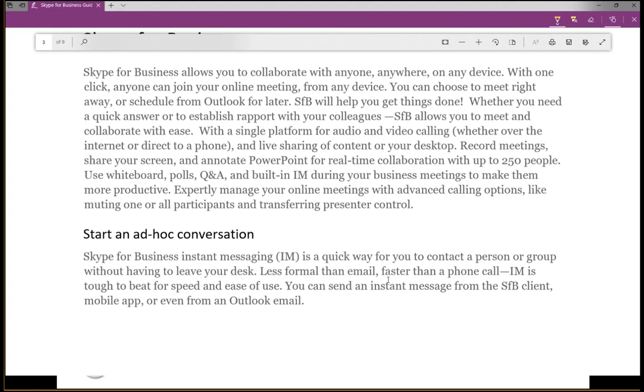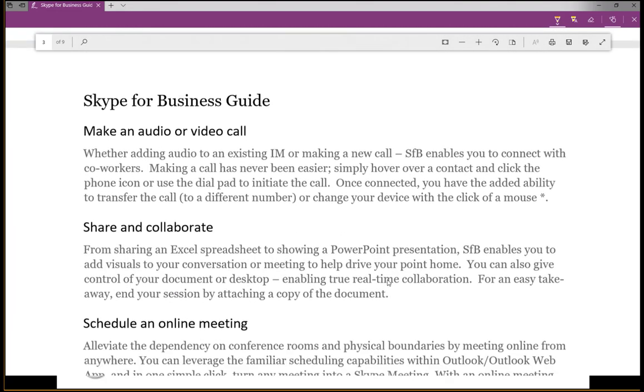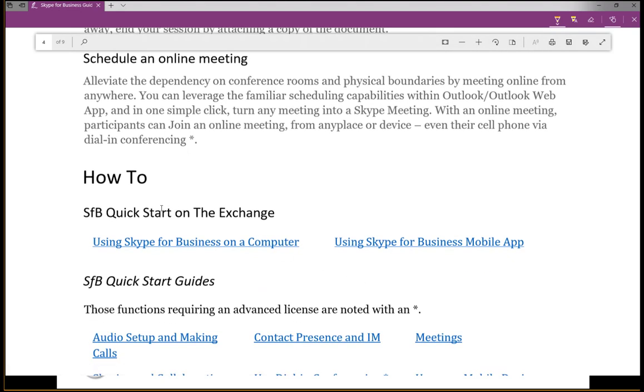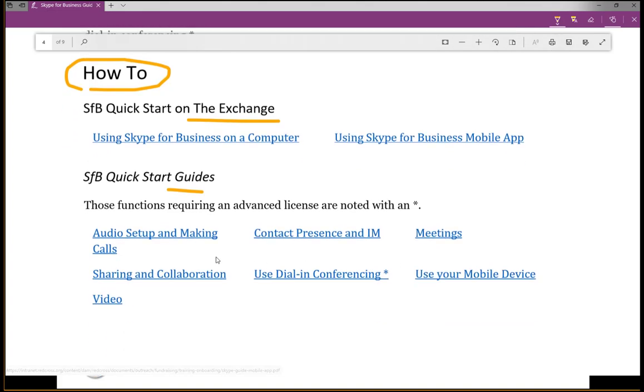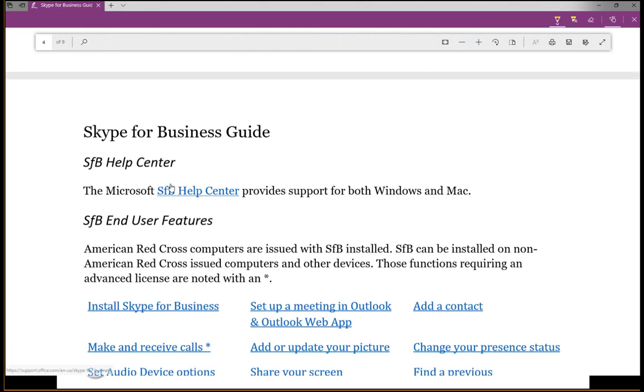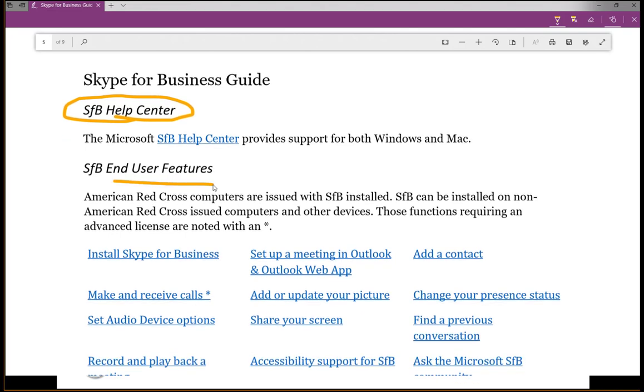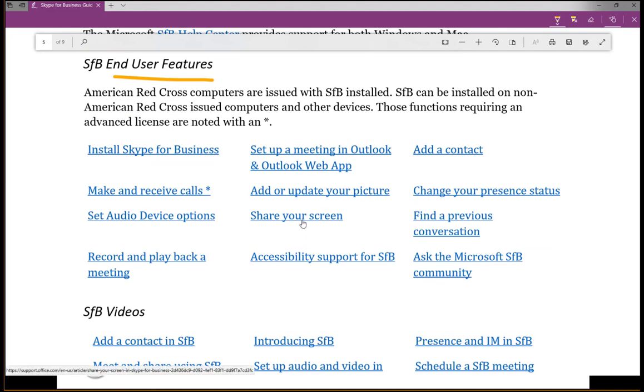If we go on down the chart here, we see some of the things Skype for Business can do. We start off with the how-tos. These are just guides. If you click on these hyperlinks, it's going to show you how you can use Skype for Business on your computer, and also on your mobile app as well. So it starts off with some guides, then it goes into a help center. If you're having trouble with it, just click on the Skype for Business Help Center. And here are some of the key features about what you can do with Skype for Business.